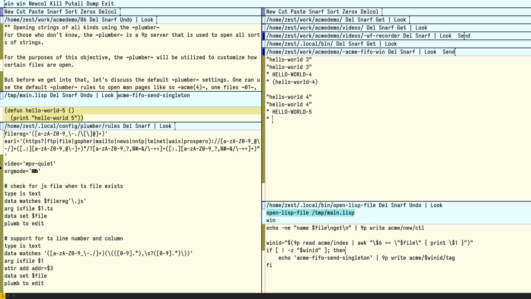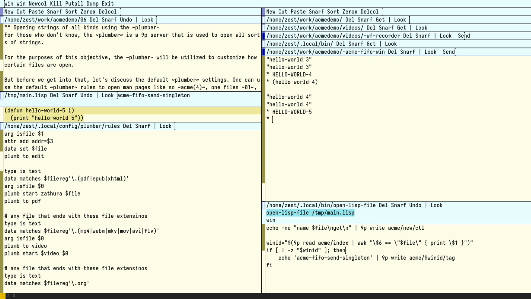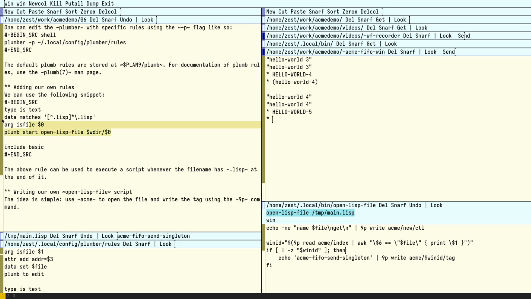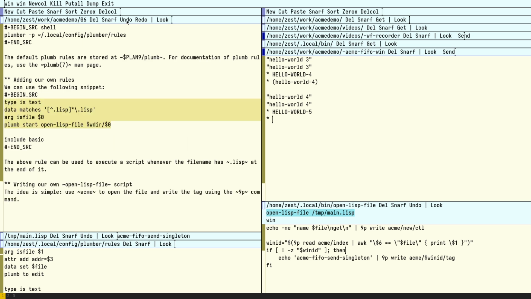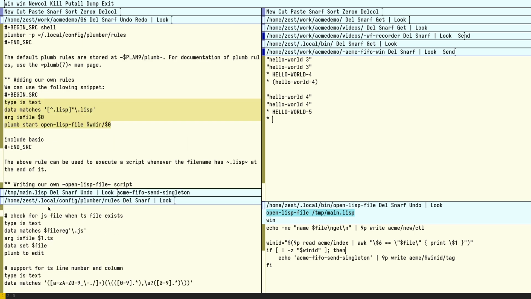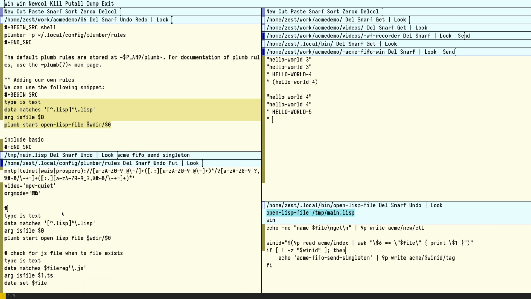Now, to add this to the plumber, we do something very basic, which is, let's see, type as text. I'm just gonna use the snippet from here, and it's a very basic snippet. And I'm gonna add it above, because the way that this works is that the first thing up here is the first that gets evaluated if it matches. If it matches that one, and then it exits.